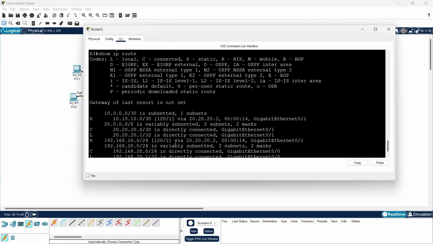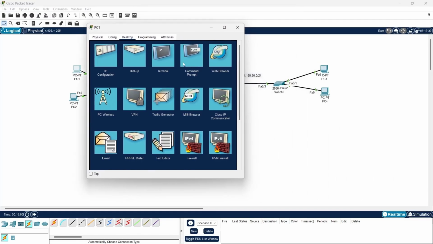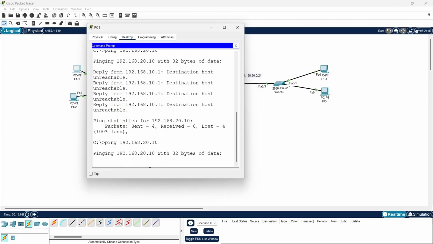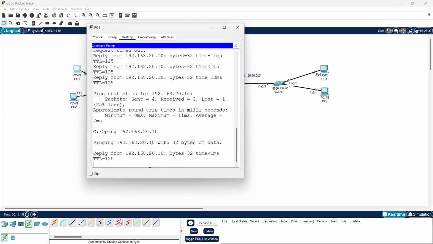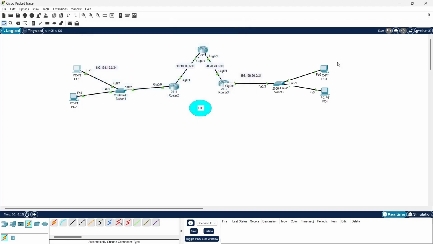So the RIP routes are here. By RIP, we have 10.10.10 and 20.20.20. So now we have configured the RIP. Let's check if this PC can again ping this PC. It will take time. The first packet always gets lost. Let's recheck. Yes, it can ping.